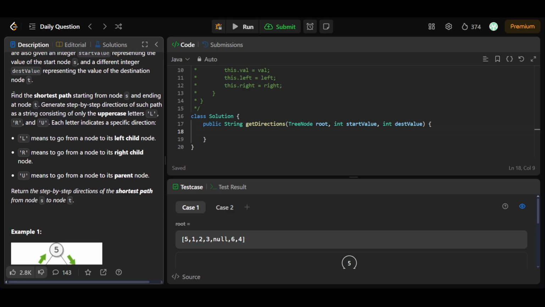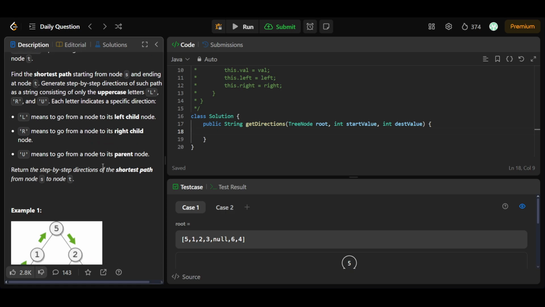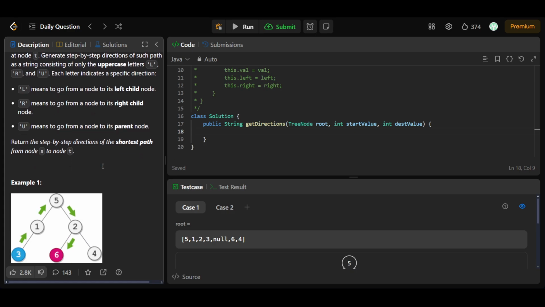node. And we have to find the shortest path starting from the node s and ending at node t, and we have to generate step-by-step directions of such path as a string consisting of only the uppercase letters L, R, and U, where each letter indicates a specific direction, where L means we have to go from a node to its left child, R means we have to go from a node to its right child node, and U means we have to go from a node to its parent node, like up basically.